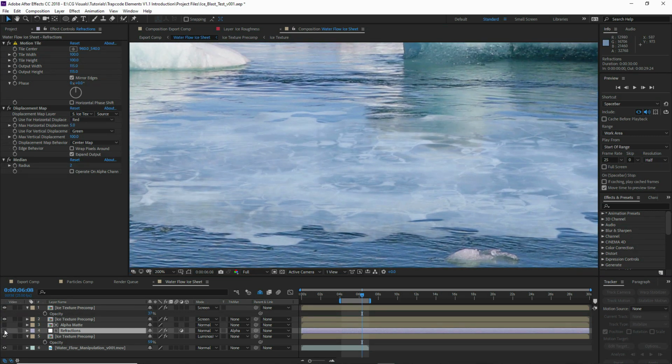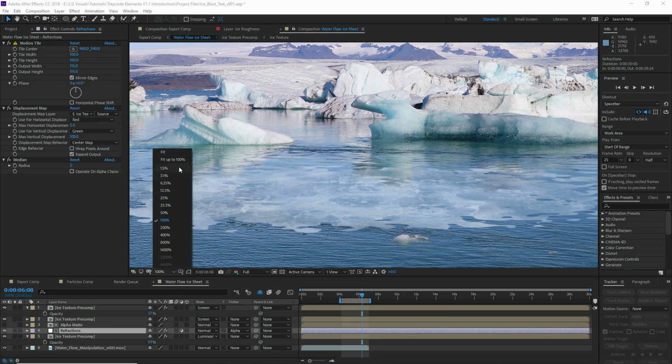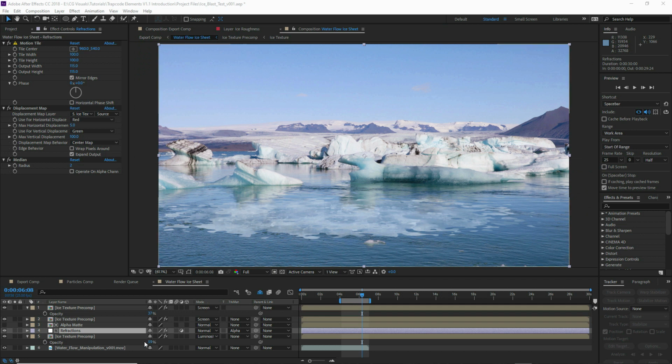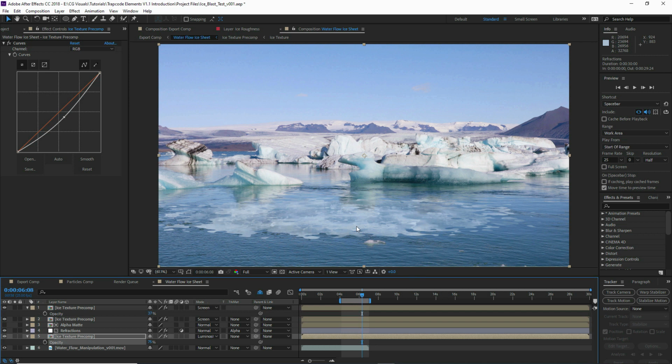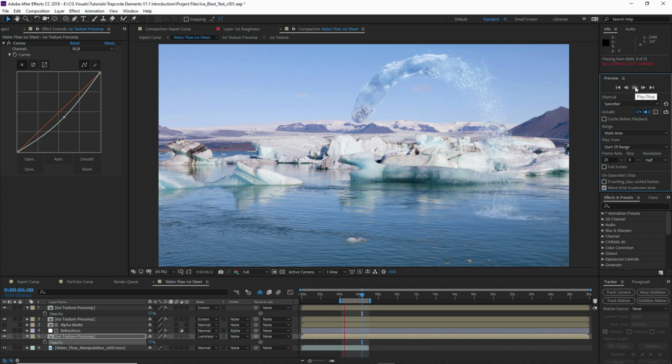So that's our ice texture. It's giving the ice an interesting sort of refractive property. So that's not too bad, just for fractal noise. Make a few, darken it down a bit, try and get some of those reflections in there. And then let's preview this.